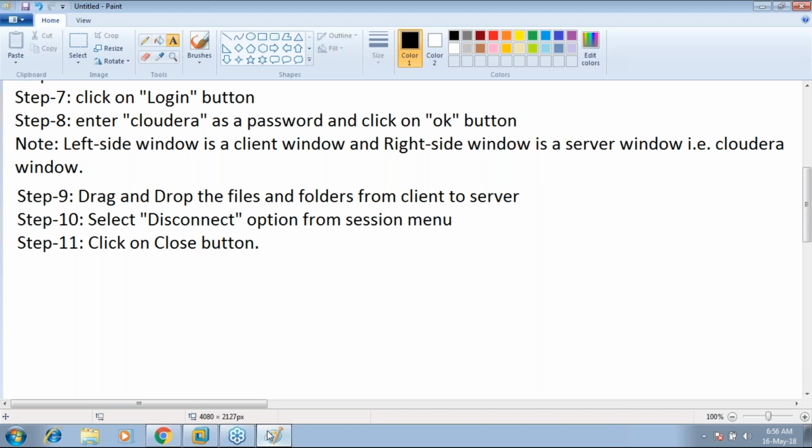Tomorrow we will see HDFS operations. Up to this, we have seen LFS operations. Next, by using PuTTY software, we established the communication between client and server. Today we have seen how to transfer files and folders from client to server by using WinSCP software. WinSCP stands for Windows Secure Copy.